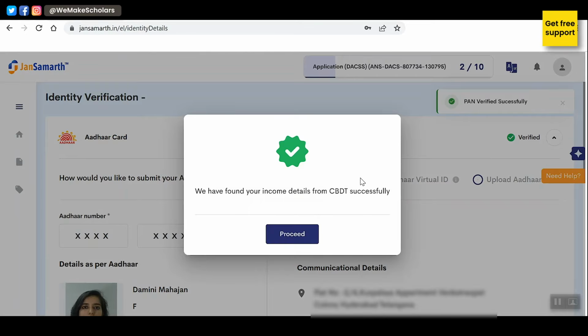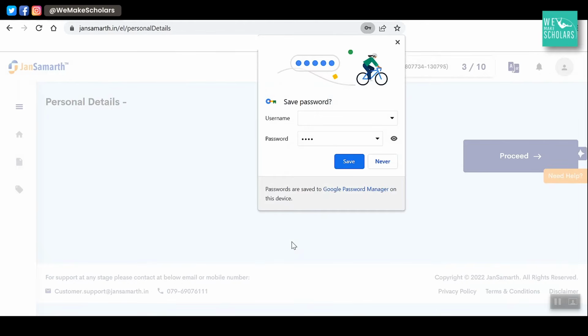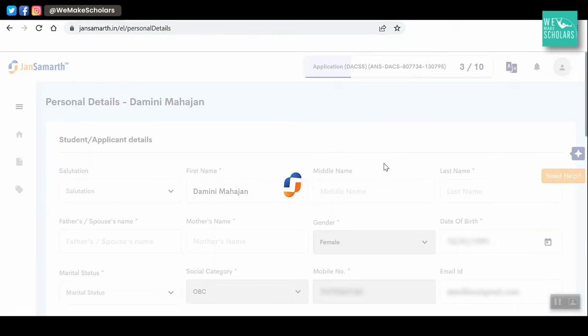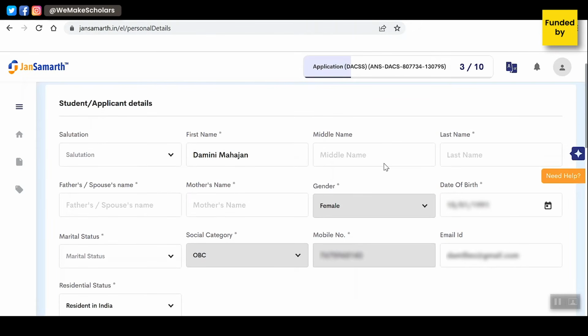So with this, we are done with this section, and it found my income details because I filed income tax return. So it has fetched that. That's what it was showing me. When you land on the third screen, it is going to ask you your personal details and everything. So you can add those details.